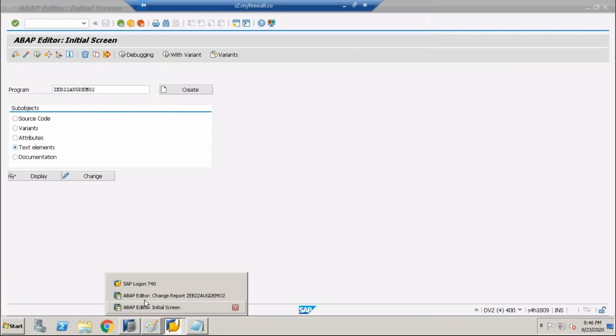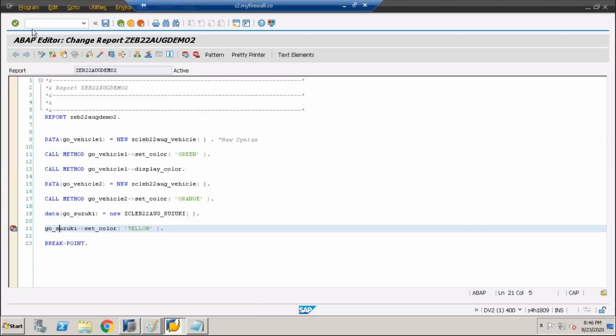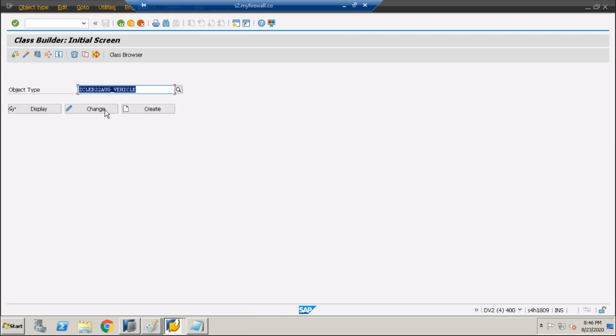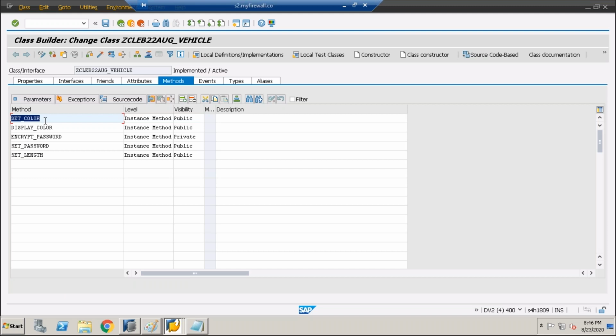Go to the class and we will see about the returning method. What's the use of that returning method? It is same as the exporting parameter, but we are going to have some benefit of this. Go to AC24 and let's consider this vehicle class, the set color, display color.